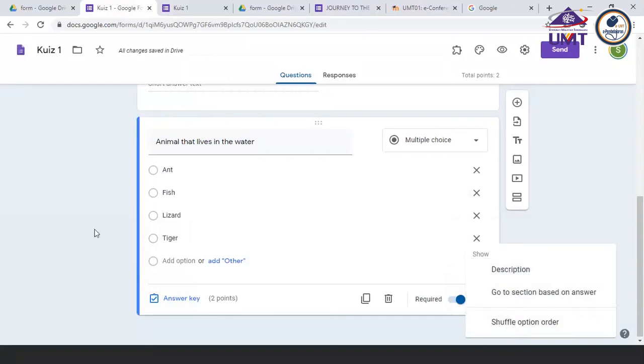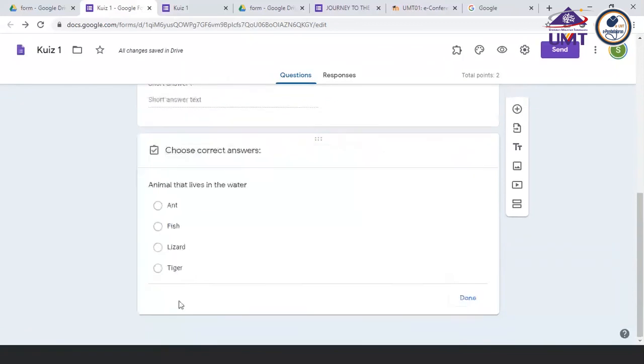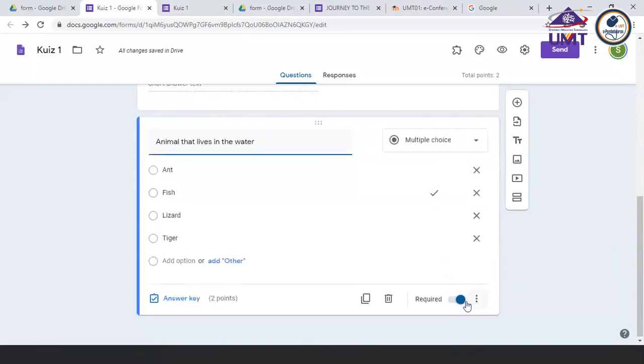Answer key. Right. Again, sorry. Answer key, select. Okay. So you click on answer key and you click on the one that is the correct answer. Then press done. So this will be the correct answer. Okay. And make sure you put here required because they need to answer this before they can go to the next section.